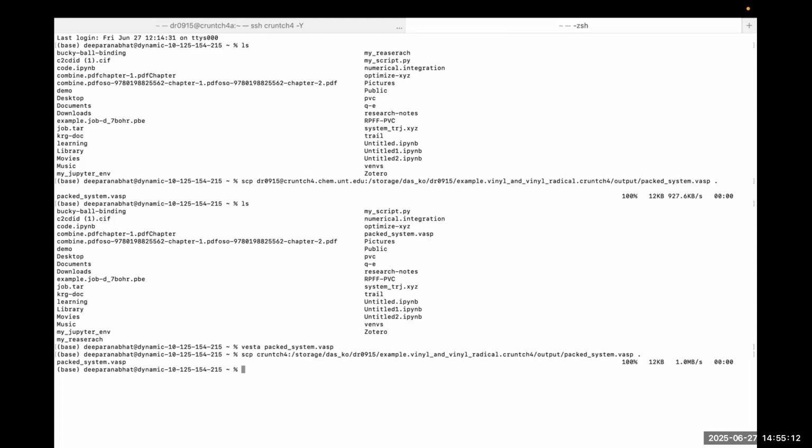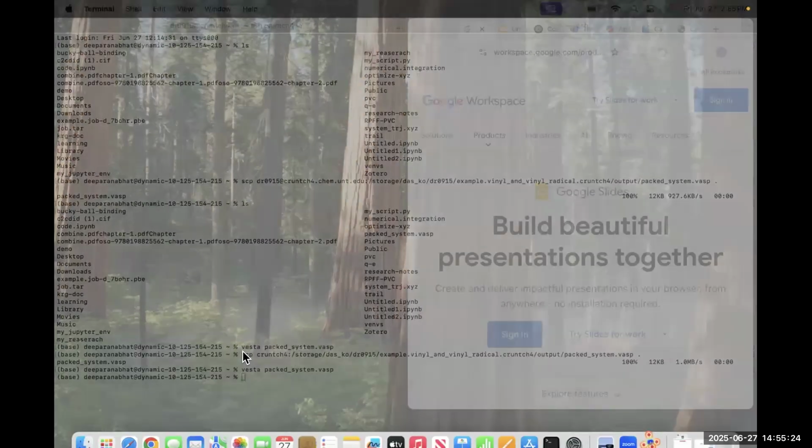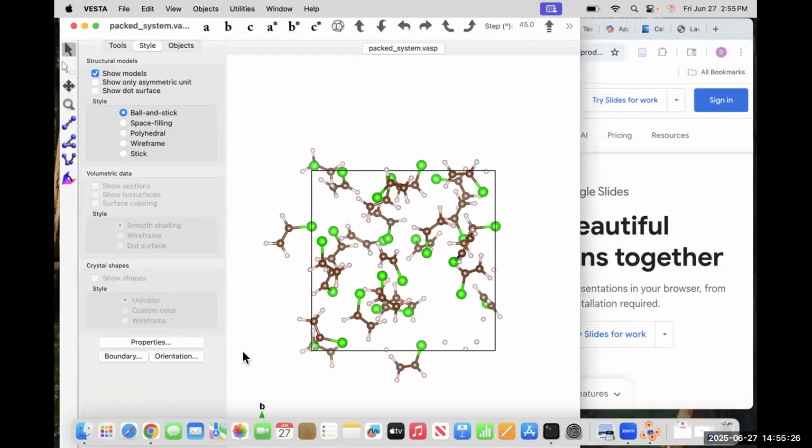Yeah, it's there. See? Okay, so now, Tifa, please continue with Vesta. If you have Vesta open, type Vesta, this Vesta file, and then you can visualize it. This file, and enter. Okay, you can see now.